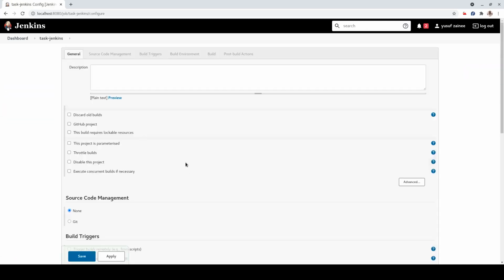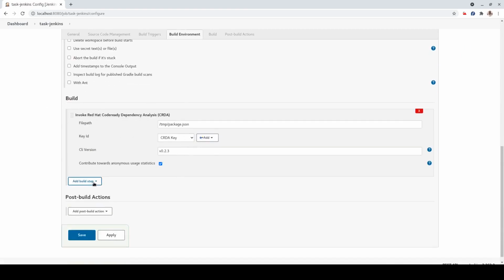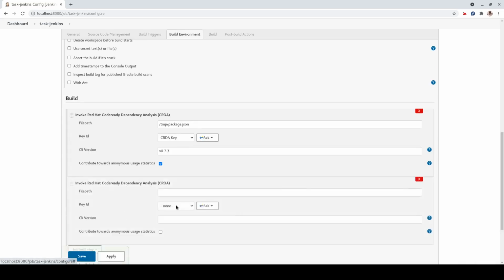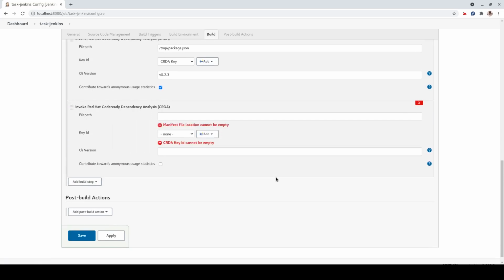Once you click on this configure button, if you scroll down under the build section, you will see the add a build step option. In that, you need to select invoke CRDA analysis. As soon as you click on that, it will give you all the fields that are necessary for this plugin to run. The important parts are the file path and the CRDA key.